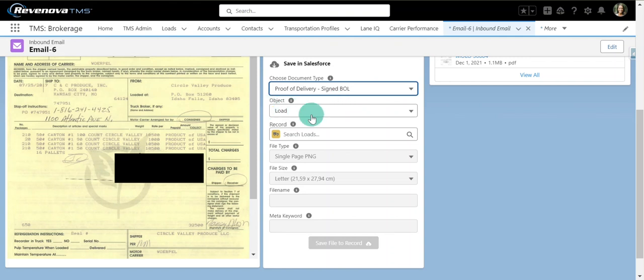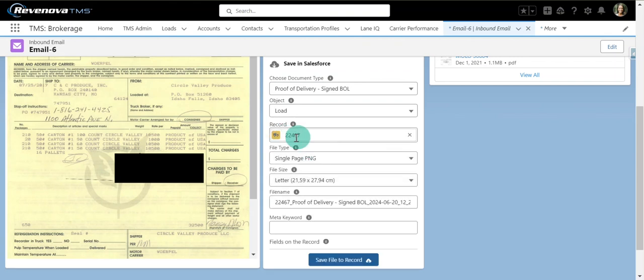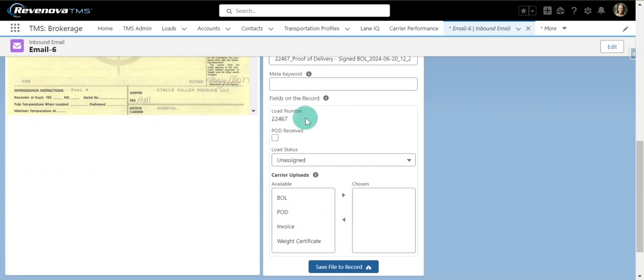My object, I'm saving it to my load record, and then I'm going to search which load to save it to. I'm going to save it to 22467. You'll see that the file name is automatically generated based on a template that we have set. I can also go ahead and set some of the load fields as needed. The fields here are configurable. You can pull in any fields from the load that you would want your team to change.